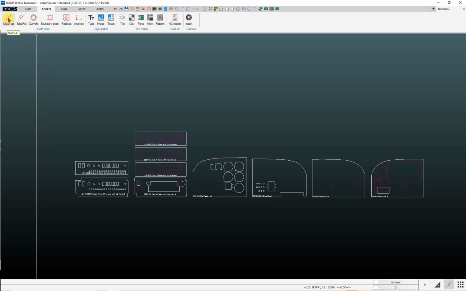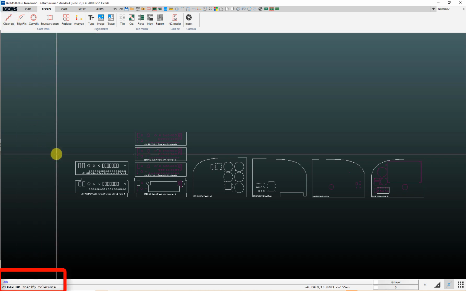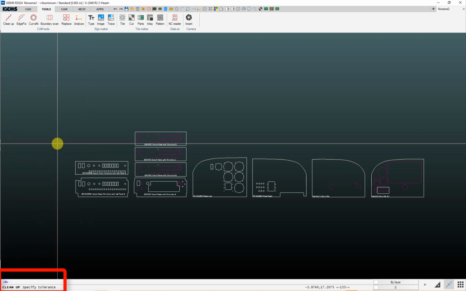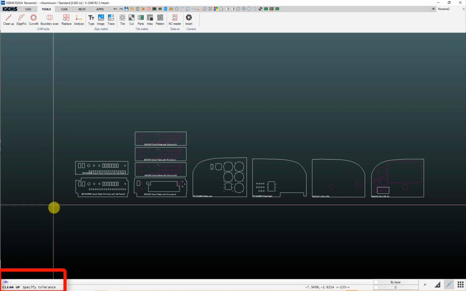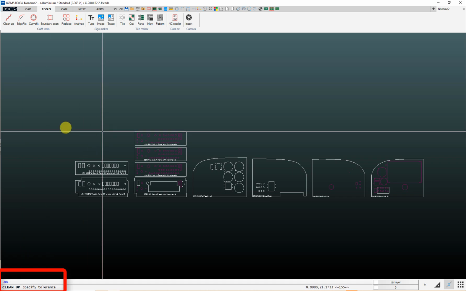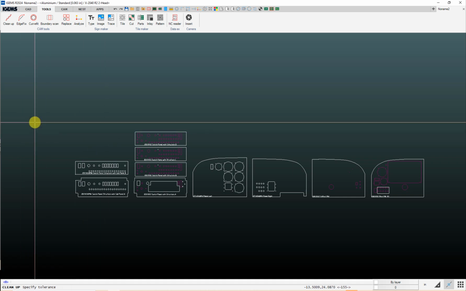Over here on the left, we've got the cleanup tool, and when you start this, down in the lower left hand corner, it prompts us to specify tolerance. This is the cleanup tolerance. If you leave it at 0, it's only going to remove duplicated entities. If there are two circles that are identical on top of each other, or multiple lines on top of each other that are identical, it'll clean those up, but it's not going to close up any gaps. I usually like starting at 0 and then go from there.